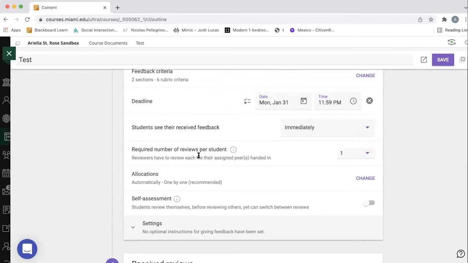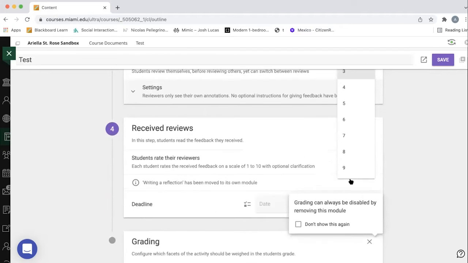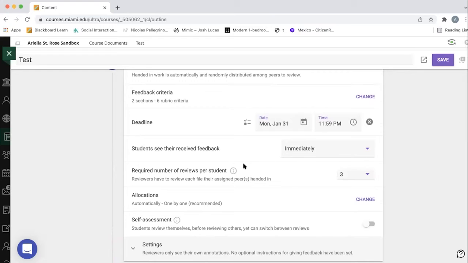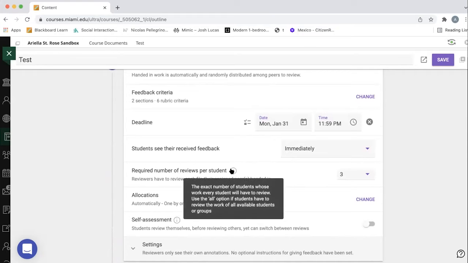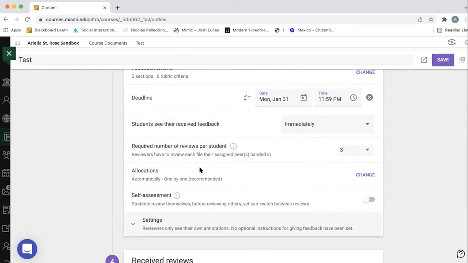You can also set a required number of reviews per student. So that just means that they have to review a certain amount of files that their assigned peers hand in. So I can just set 3 if I wish to do so, and it goes all the way up to 9. And another thing that I want to point out for FeedbackFruits is that if you were ever confused on what a section means, they usually include this little eye icon, and if you hover over it, it will explain what that section is. So that's just a great way to help mitigate any questions that you may have. It's available right there for you to see.